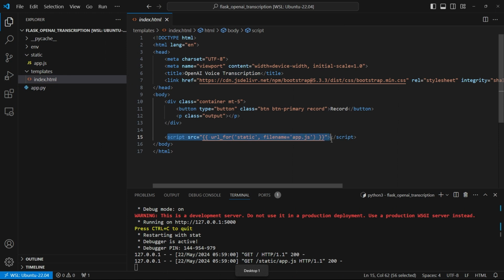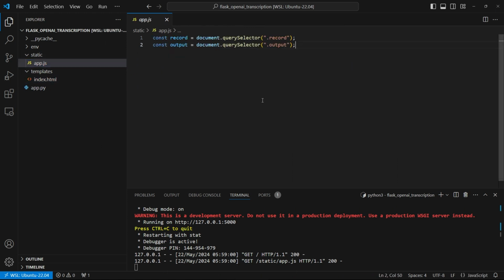I'm also adding this app.js file here. So this is where I'll write all the JavaScript for this little project. So I'll start writing it now because I want to set up the functionality where I can actually record my voice first. And then once I can record my voice, I'll then take the audio and pass it to OpenAI to get the transcription, and then I can insert it into the page.